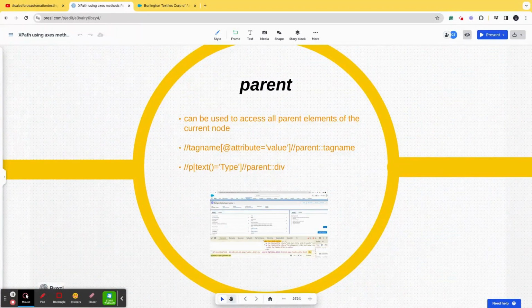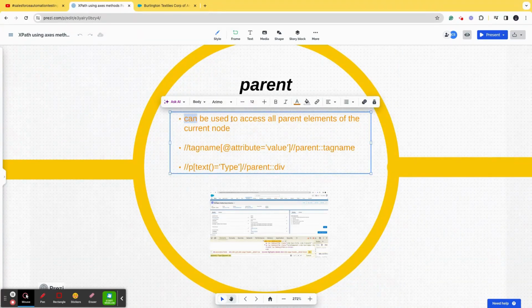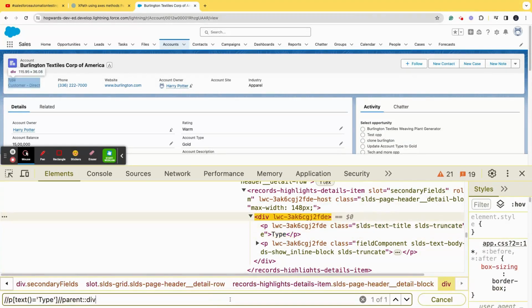Okay, now let's talk about the second one, which is parent. Cool. So as the name suggests, parent is actually the exact opposite of child. It means it can be used to access all parent elements of the current node. It is opposite to the child that we did speak about. So in child, you access all the child nodes or the lower nodes of the current selected node. But in parent, you select all the parent or all the above nodes of the current selected node, right? So let me go ahead and let me copy this again, and I will paste it here.